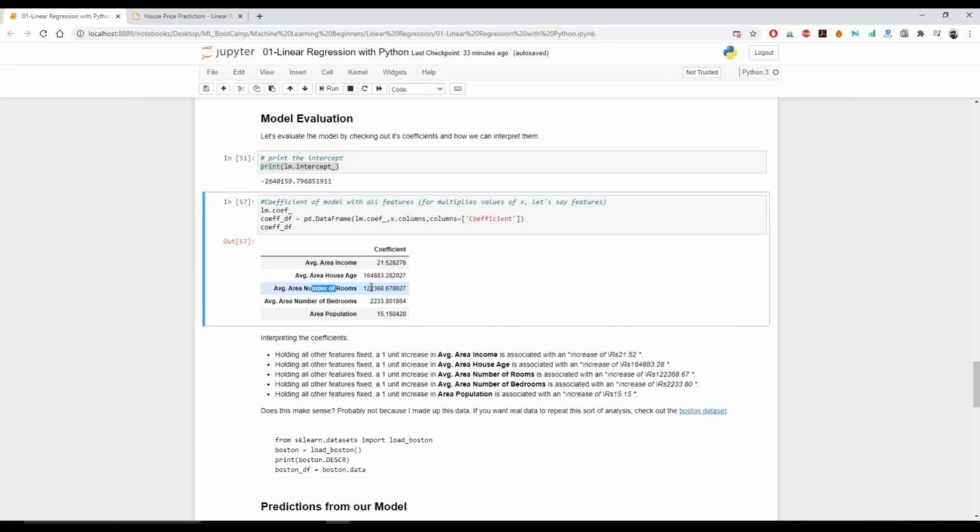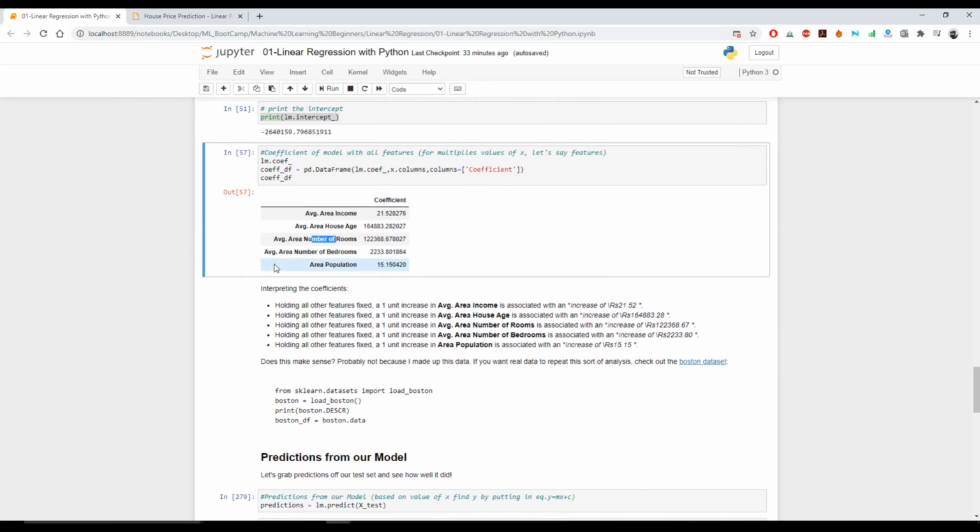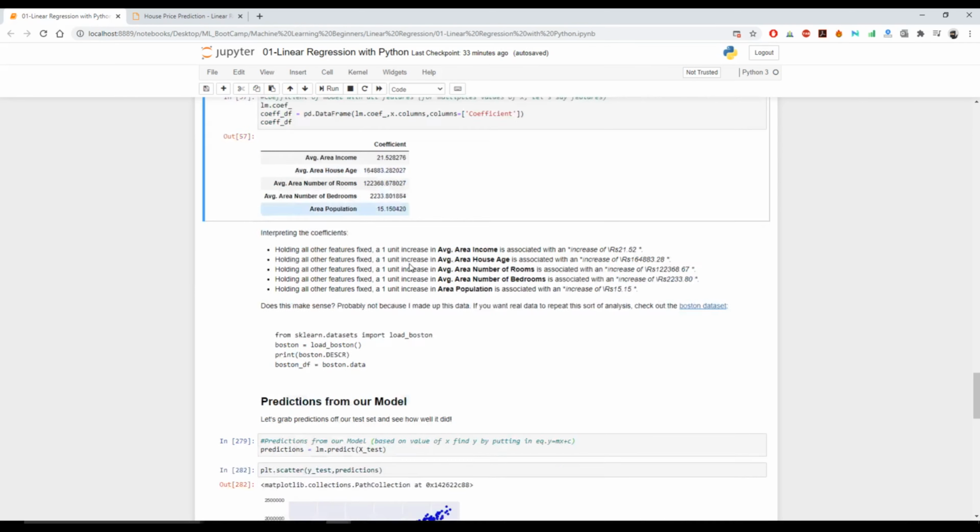I have included that in the comment, you can go and check. All this data is based on dummy data. In case you want to check, you can check with the Boston data which is available.